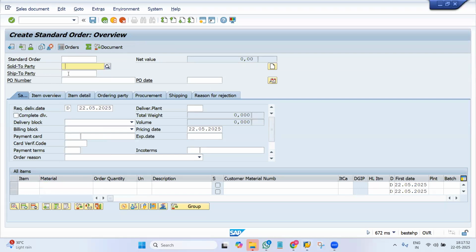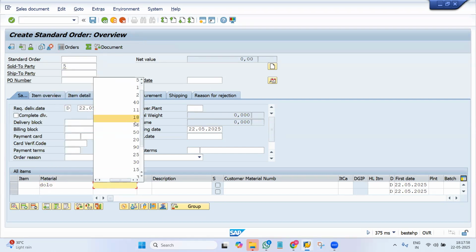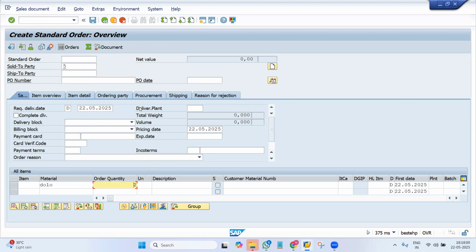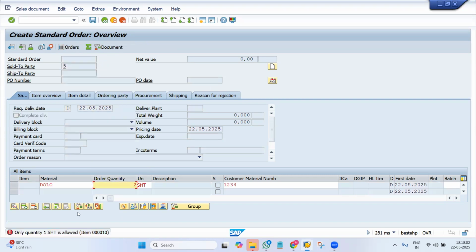So is our customer right, and our material is Dolo. And quantity, you can see I'm maintaining 2 quantity. I'm clicking on enter. You can see the system is not allowing me to maintain 2 quantities as well. So you can see what it is proposing. Only 1 sheet is allowed. Why 1 sheet?